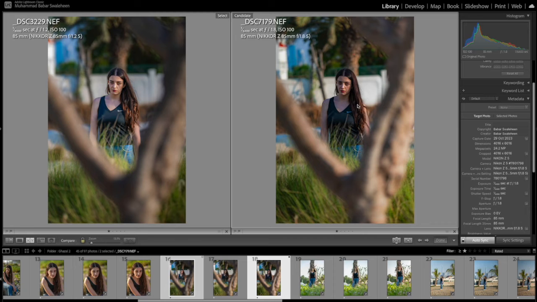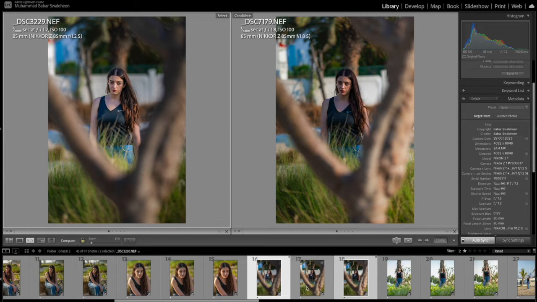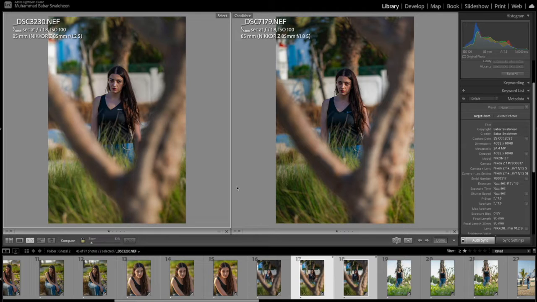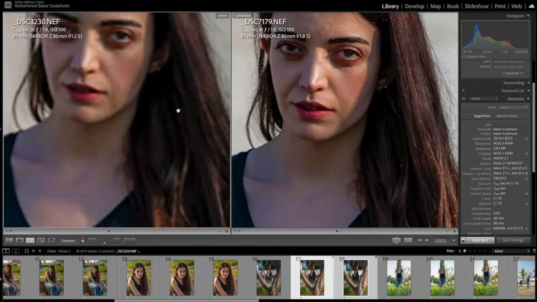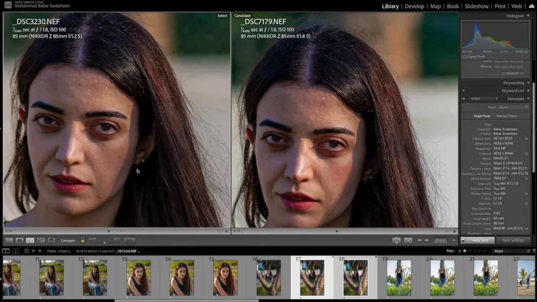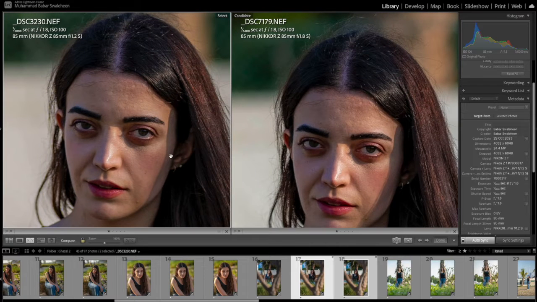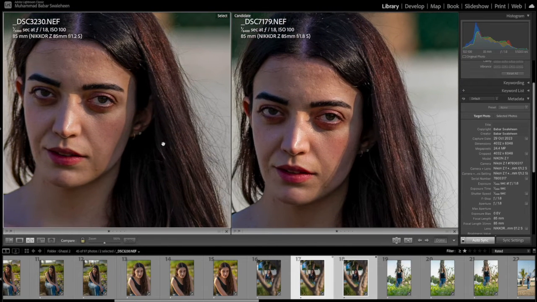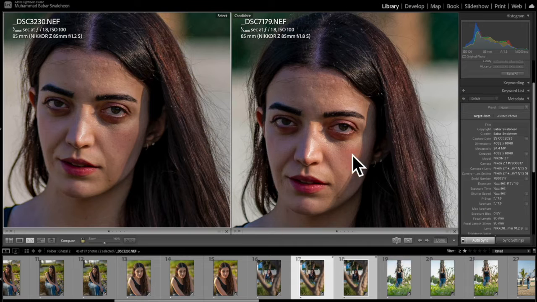Okay, sounds good. Now both lenses are at 1.8. There is not much of a difference, except that 85 1.8 is more punchy, more contrasting and cooler than 85 1.2.